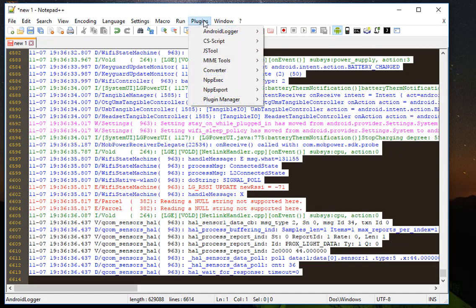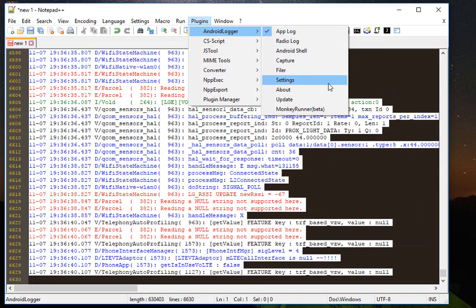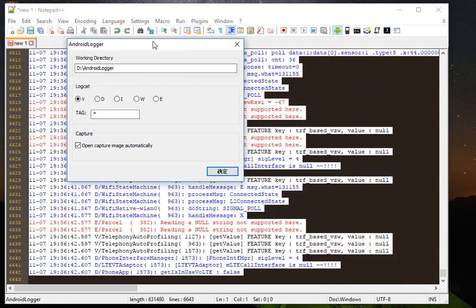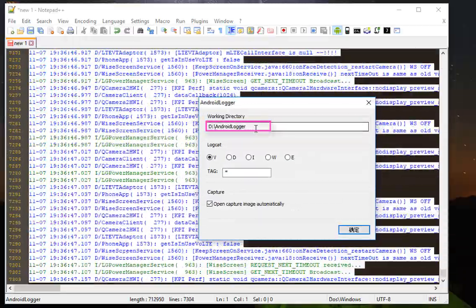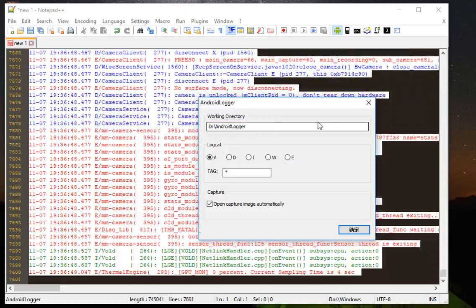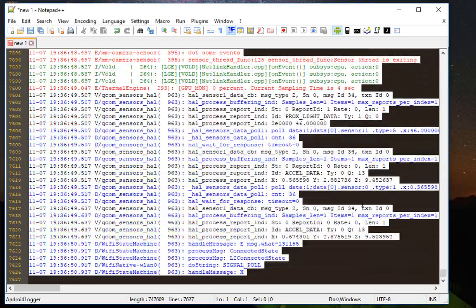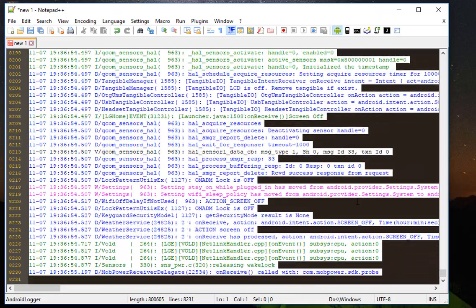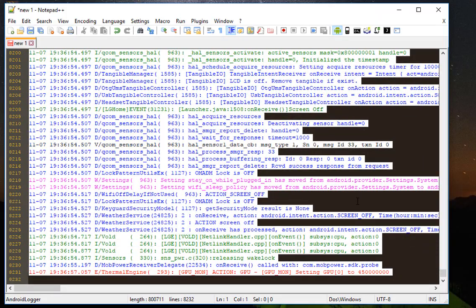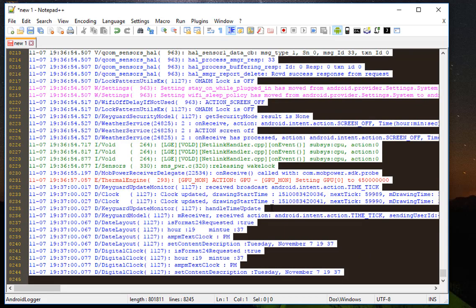And of course there is a settings menu, and this is the directory where you can find all your captures. Okay, so that was just a brief introduction to this AndroidLogger that you can use in order to debug the messages that come out of your mobile phone.